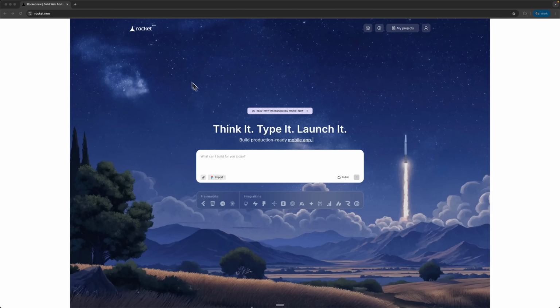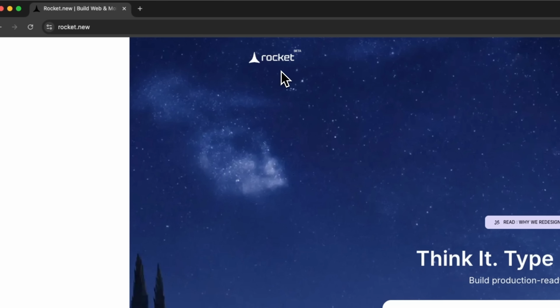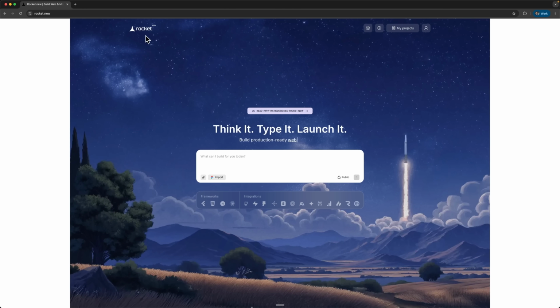Let's jump in and see Rocket in action. Today, we're going to build a full web application using the Rocket platform. This is a unique tool that can take a simple idea and turn it into a working product in just minutes. We'll see how AI helps us at every stage of development, from planning to deployment.